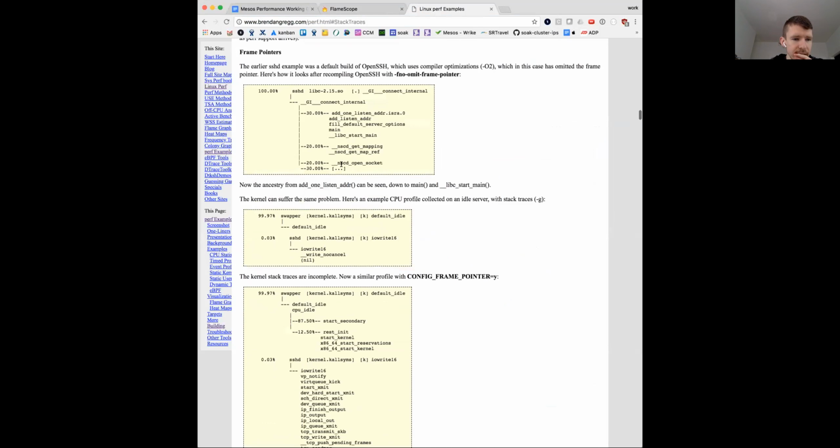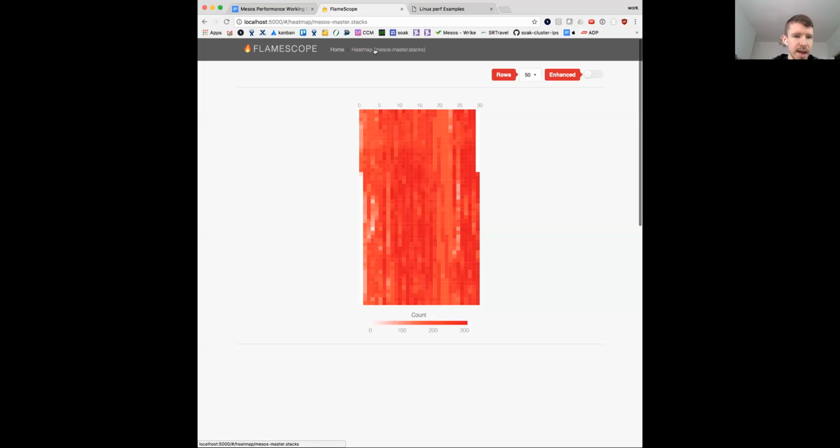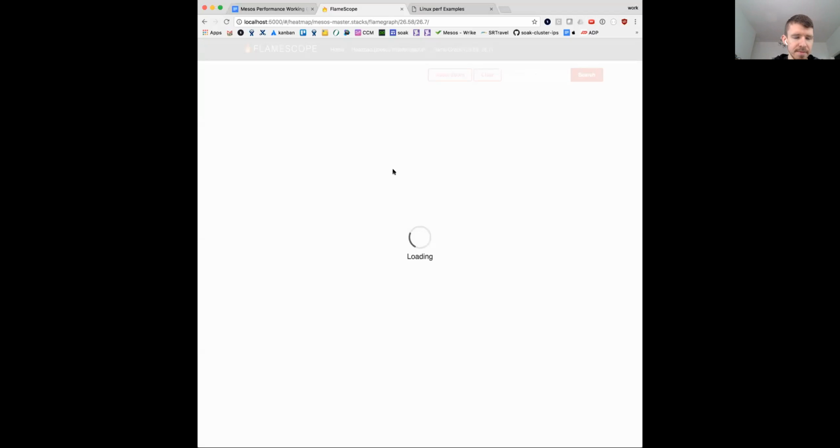So in here, there was a comment about perf event supporting a workaround for missing frame pointers: libunwind, which uses DWARF. This can be enabled with call-graph dwarf. So in the master stacks, I actually used that. I passed that in. And I think they were better, but I haven't had time to more rigorously compare.